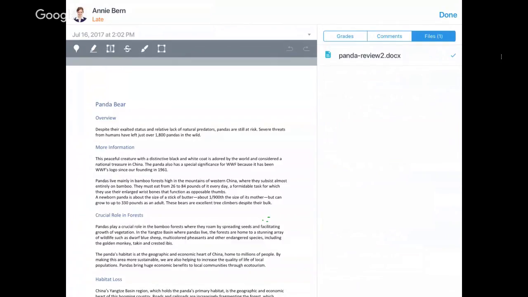And the last section over here in the tabs is files. So this will show you all the files that are associated with the assignments. So if there were multiple ones, you could tap through these so you could grade them over on the left side.